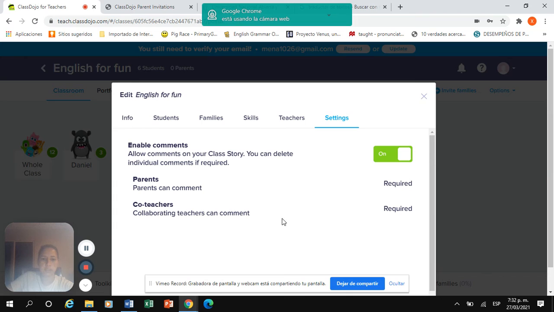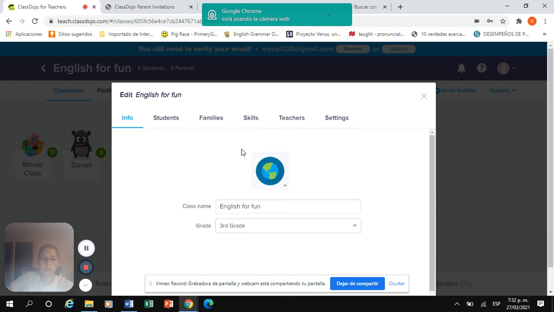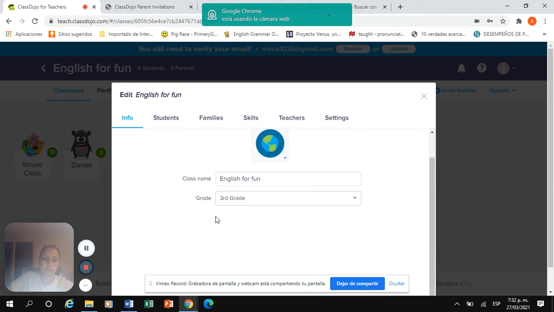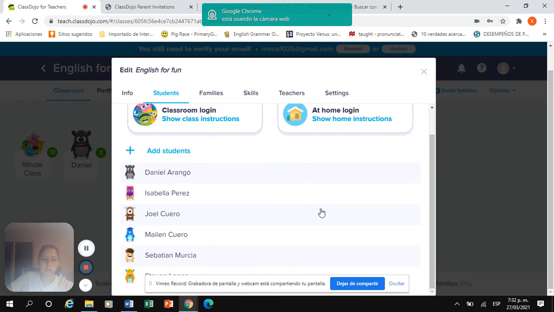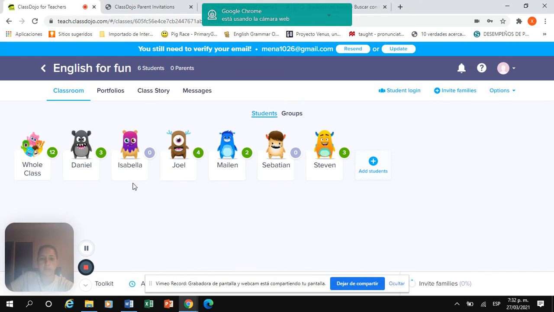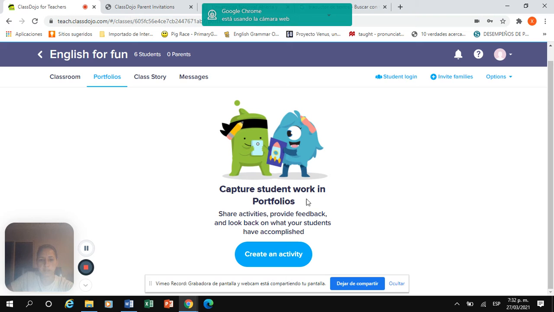Here in settings, you can edit and you can enable comments of parents and coworkers. So here in info, you can change the information, or you can find the information of your class. Here are the students, as I say, and they get some points. So let's see what do we have here.